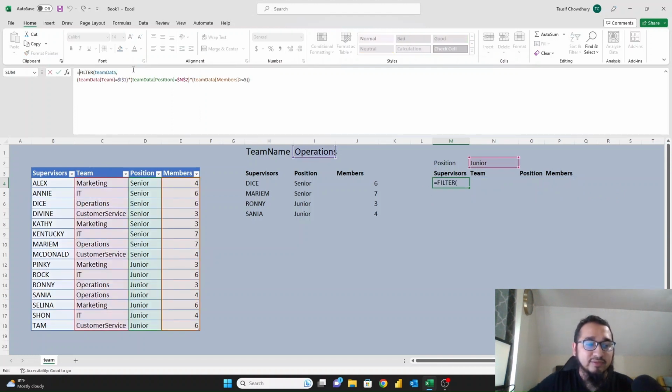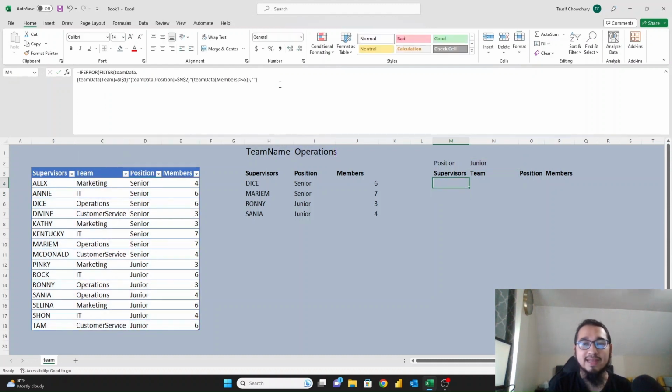That's another thing. You can wrap this by IFERROR. That means when it is error, it won't show anything. It will show blank because it doesn't look good to show anything else.